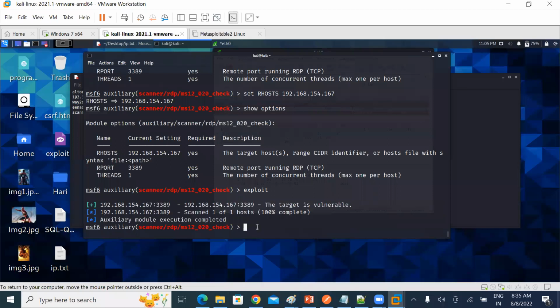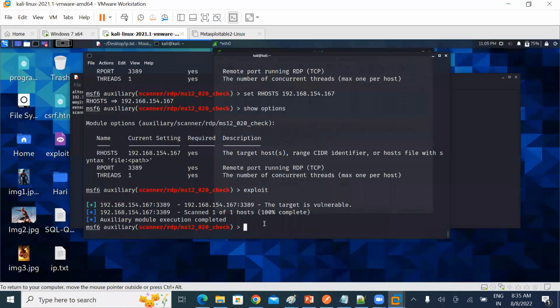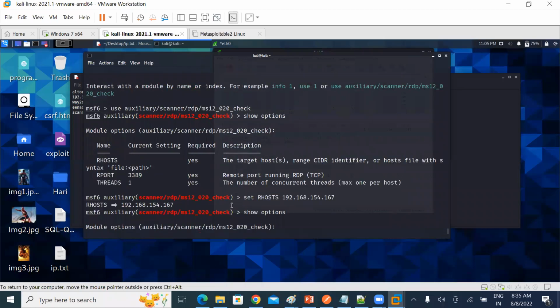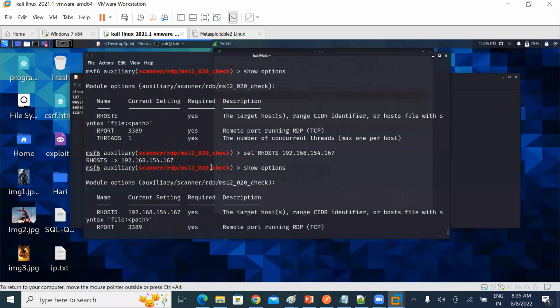What if you perform a DoS attack on this target? The system either shuts down, or it will restart, or you can see a blue screen. Let us try that. So type back. Back means we will come out of this module. Now use the exploitation module. Instead of checking, directly use the exploitation now. We have these two modules, right? Earlier we performed only the validation of whether it is vulnerable to a DoS attack or not. Now we are going to perform the DoS attack.